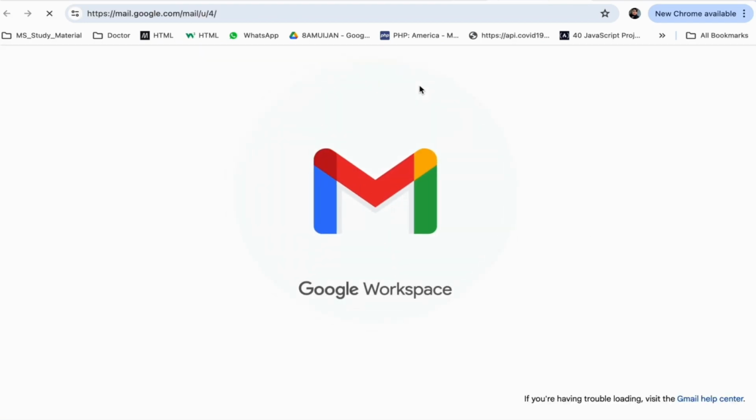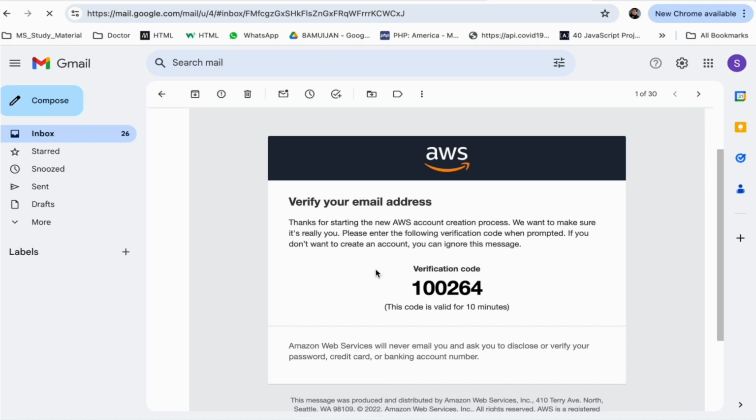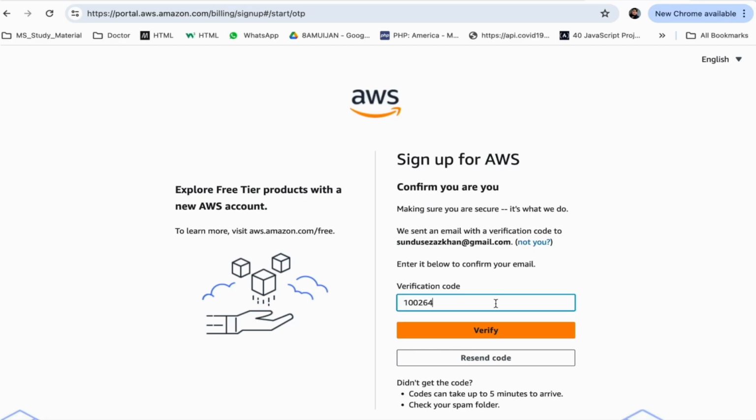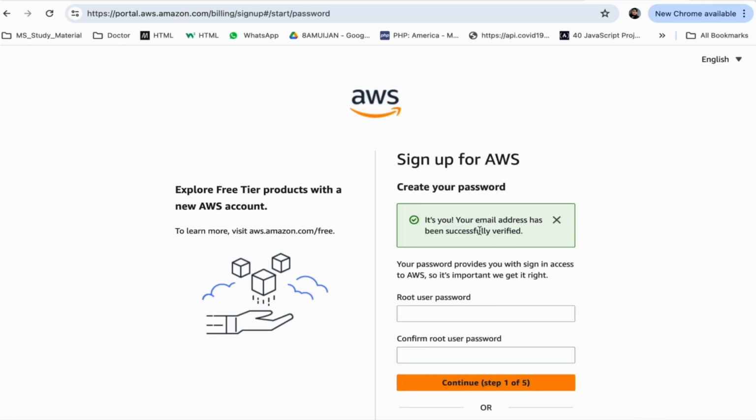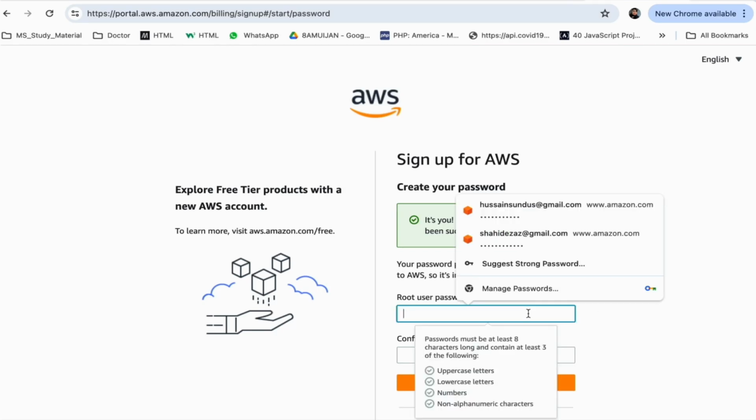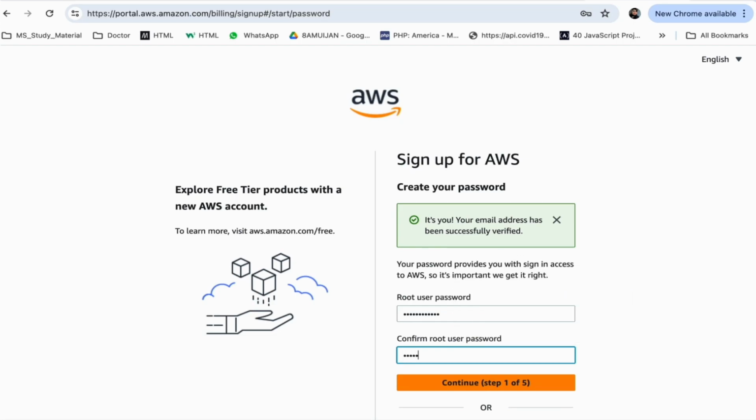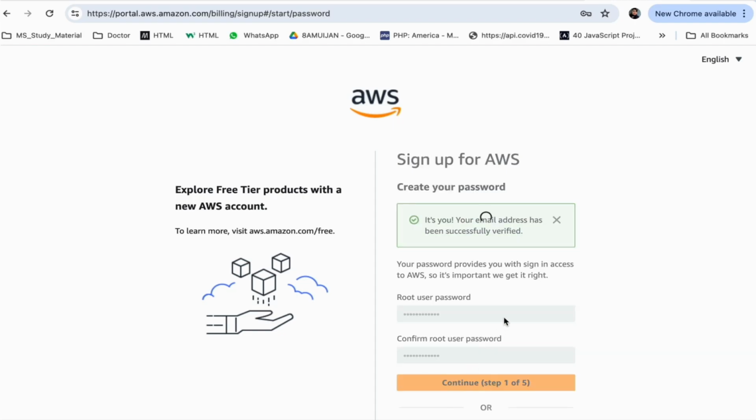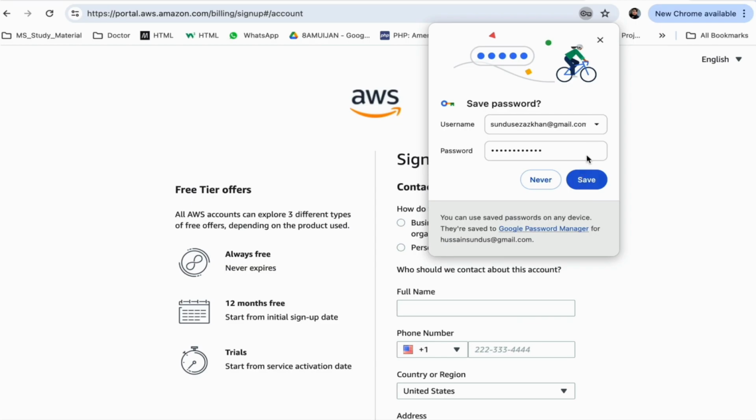Let's see. So here I've received an email verification code. I'm going to copy paste it over here, and I'm going to verify, and it has been successfully verified. I'm going to give a strong password, whatever password requirements are given here. Like it should have uppercase, lowercase, number, and non-alphanumeric character. Let me confirm my password again. Now continue to step 2, I'll save it.